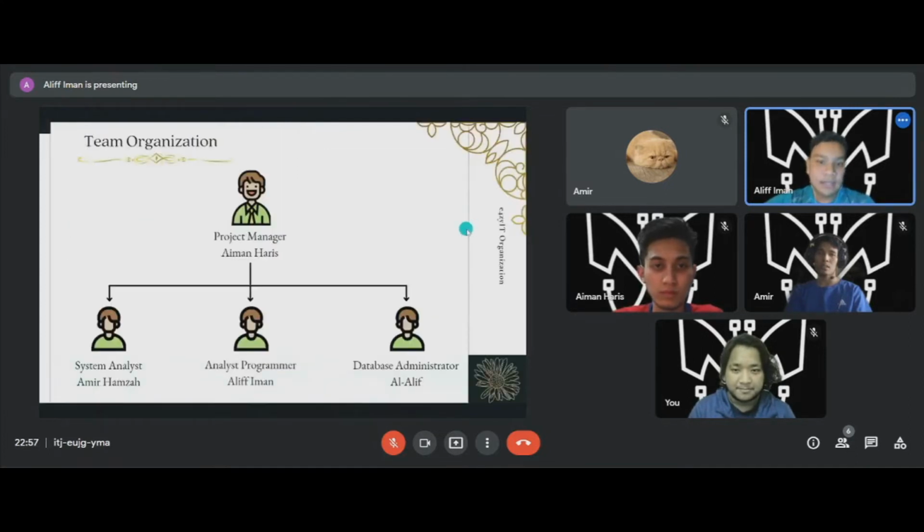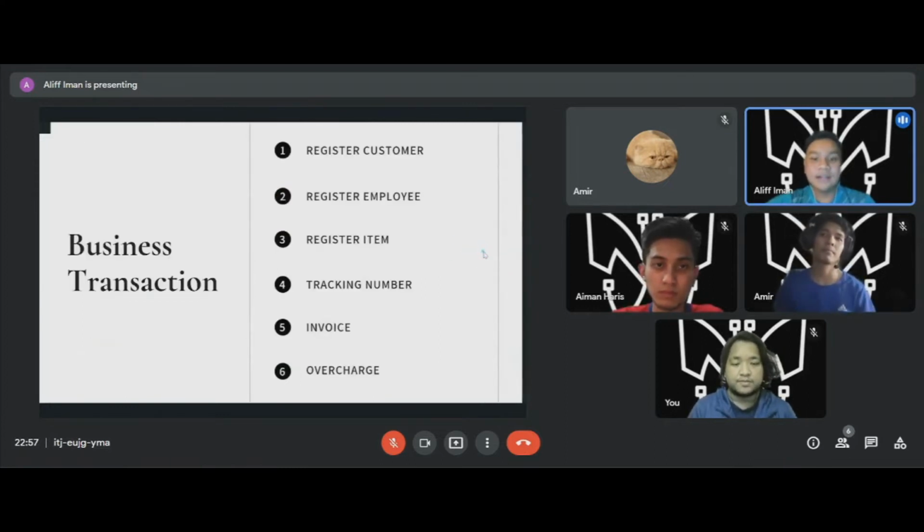As you can see, this is our team organization, where the project manager is Ayman Haris, the system analyst is Amir Hamza, the analyst programmer is myself, Alif Iman, and the database administrator is Al Alif. This is our business transaction. We are starting with the customer registration, then the employee registration, item registration, and then the customer will get the tracking number, invoice, and the overcharge for the item that has more weight than the maximum weight.